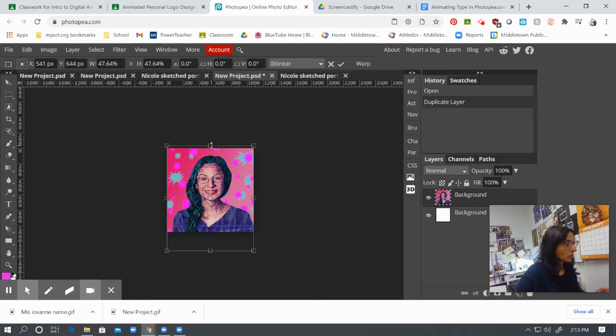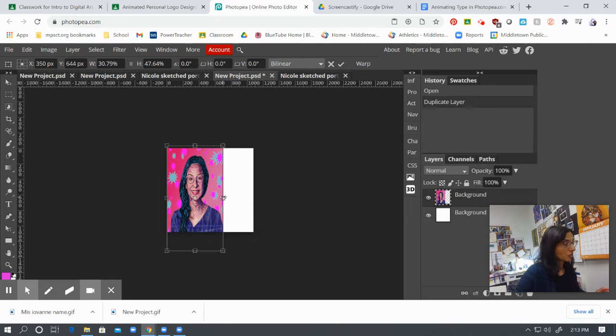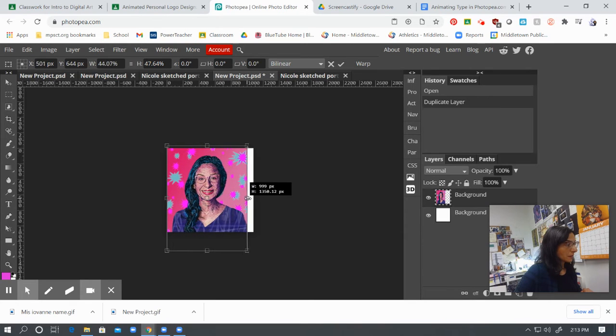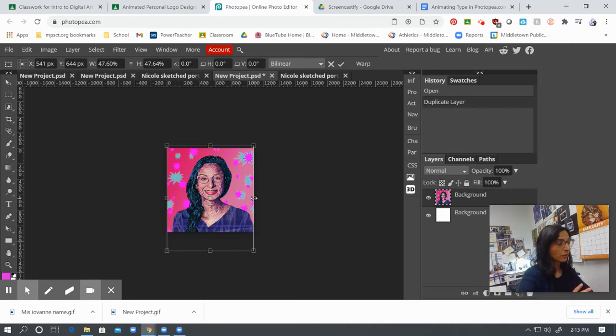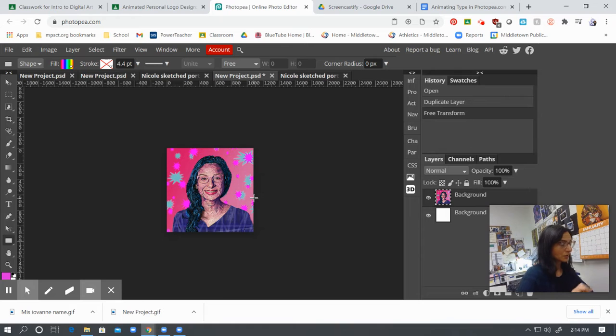If you start moving the top, the bottom, or the sides, you are going to squish and distort, and that is not what we want to do. So I'm just going to fix that. We do not want to distort our pictures. When you're happy with the size and the placement, click the Enter button, and your bounding box is going to go away.